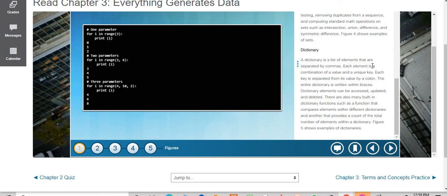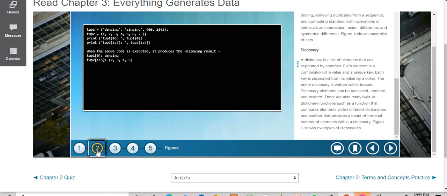Dictionary. A dictionary is a list of elements that are separated by commas. Each element is a combination of a value and a unique key. Each key is separated from its value by a colon. The entire dictionary is written within braces. Dictionary elements can be accessed, updated, and deleted. There are also many built-in dictionary functions, such as a function that compares elements within different dictionaries and another that provides a count of the total number of elements within a dictionary. Figure 5 shows examples of dictionaries.